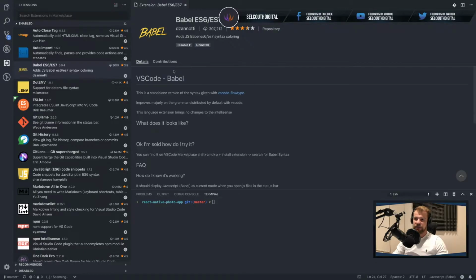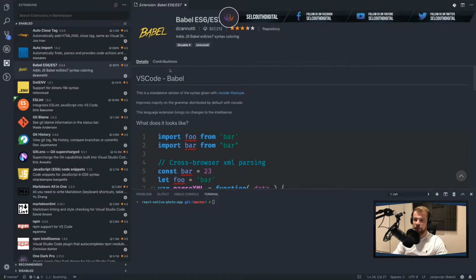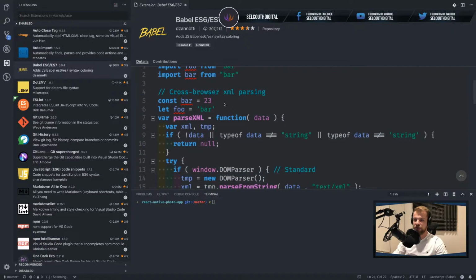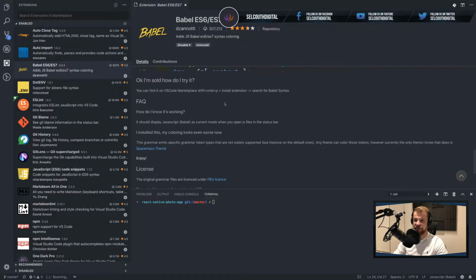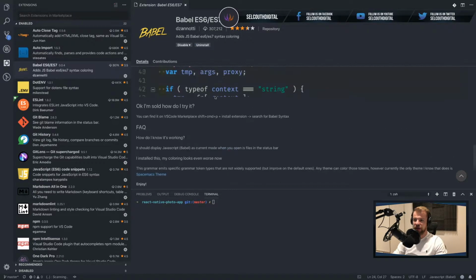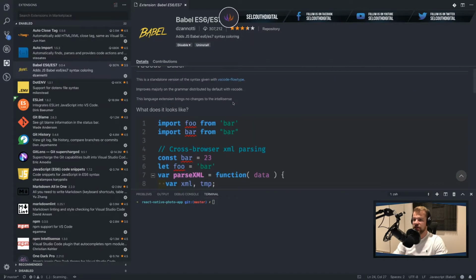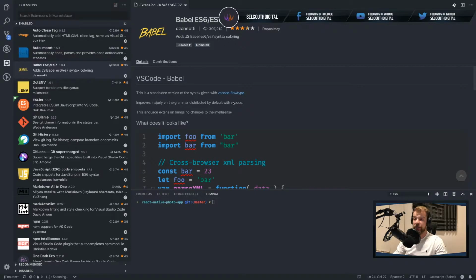And the next one on the list is Babel, or as some people call it, Babel, ES6, ES7. So that gives you all that beautiful sugar around ES6 and ES7. So it gives you all this syntax, which comes with the new features of futuristic JavaScript.